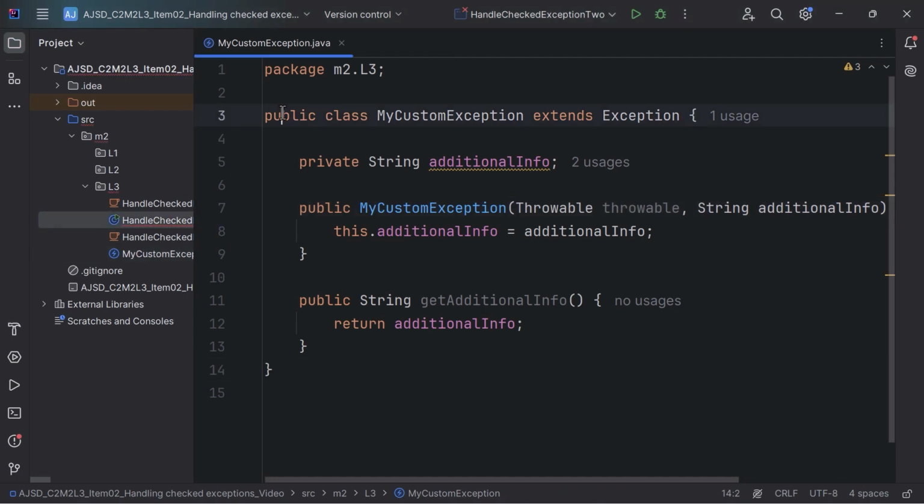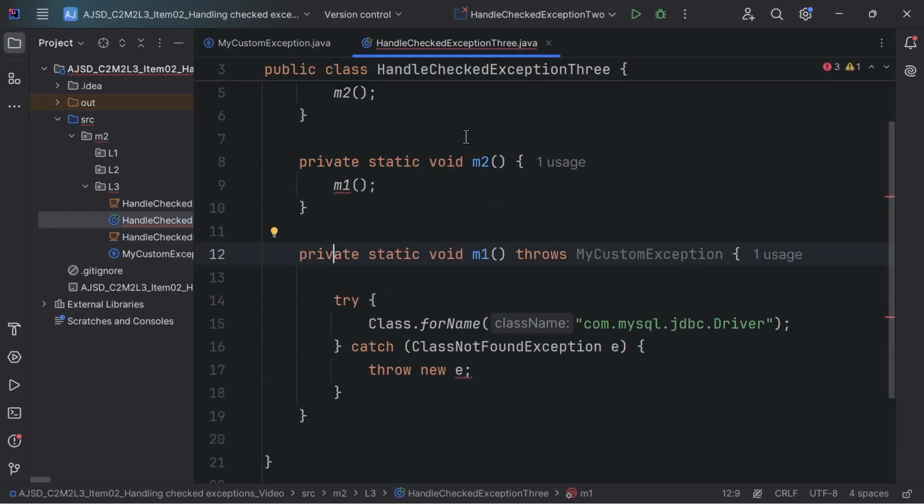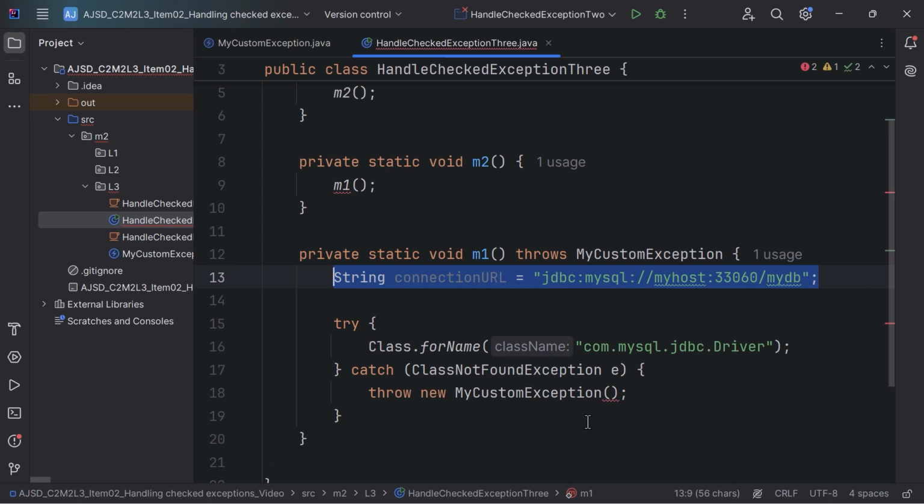That's it! You got it! That's all it takes to implement your own custom exception class. Now, back to the code that causes a class not found exception. In the catch block, you can type throw new myCustomException. You can pass the exception object e and some additional info into it.